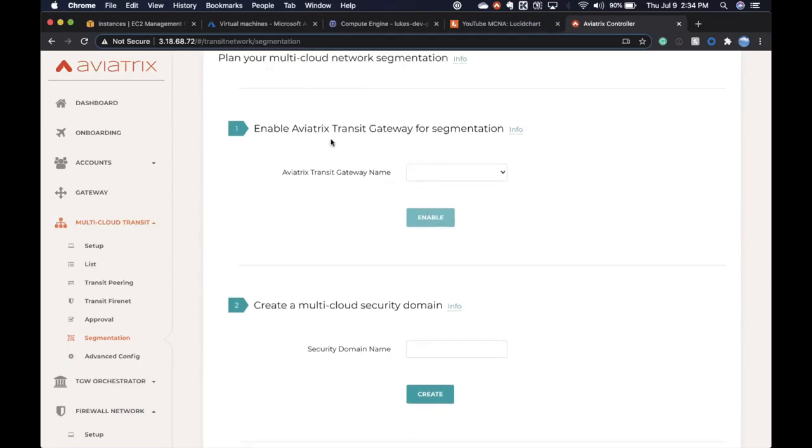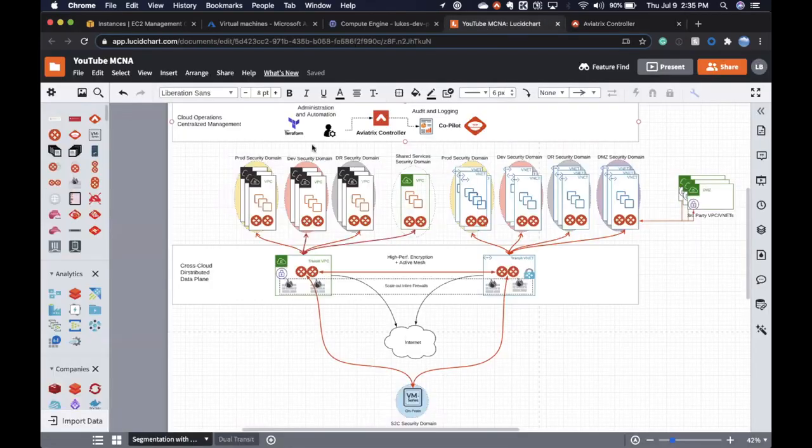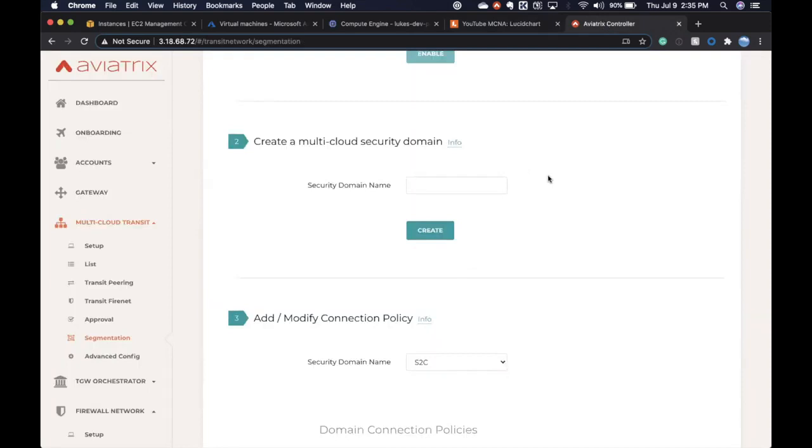You start with step one by enabling the transit gateway for segmentation. Here, you pick the transit gateways that you want to enable the segmentation for. Then in step two, you can create a multi-cloud security domain. So here are the various names that I referenced: prod, dev here, prod, dev here, site to cloud here. So here's where you essentially define those names and you can create them.